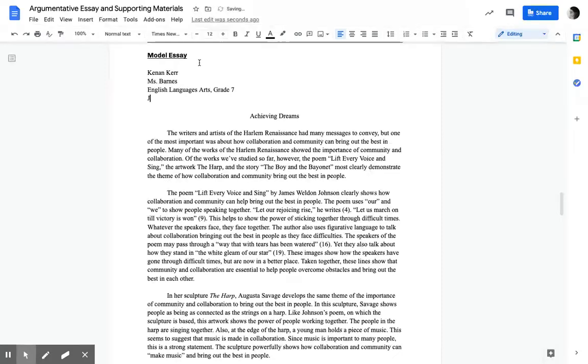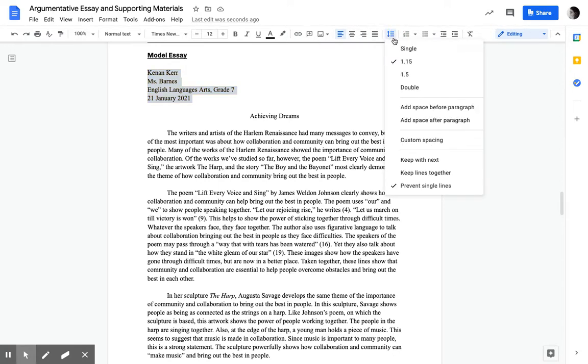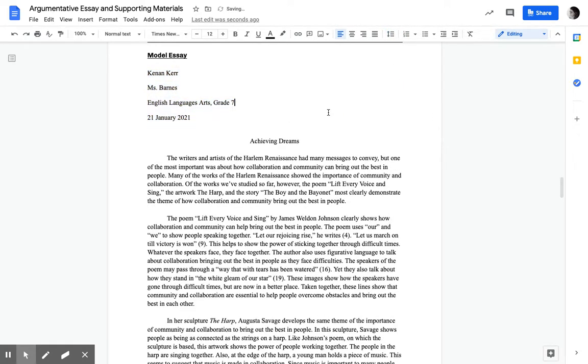Now in MLA style, we want to write out the date. We don't want to abbreviate it. So typically, in a formal essay, we start with the actual day. So today's date is the 21st. Then we write out the month, January, and then finally the year, 2021. Now remember, this might not be how you write the date typically, but this paper, the final draft of it, is going to be in MLA style. So that's what I'm illustrating for you now.